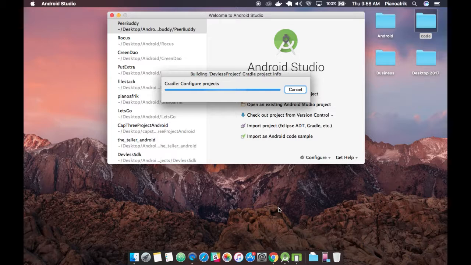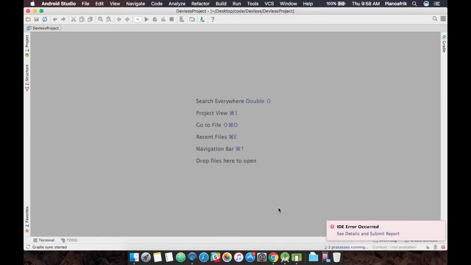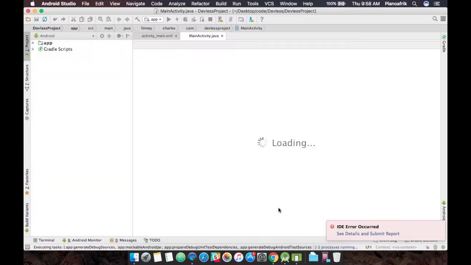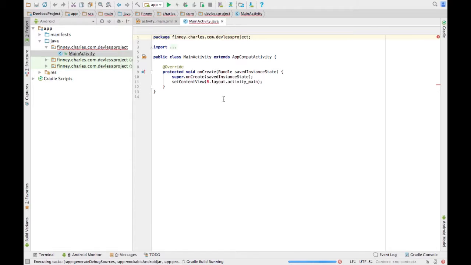So DevLess is like the easiest way and then the best way. In fact, I'll even call it the fastest way to set up your backend, talk to it through your app, talk to it on the web, talk to it everywhere. But in this video, we're just going to see how to connect our DevLess instance to our Android app.